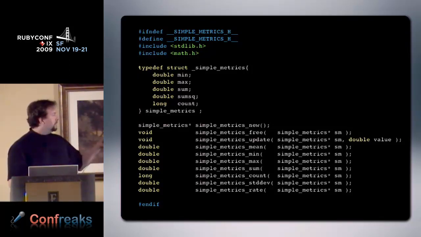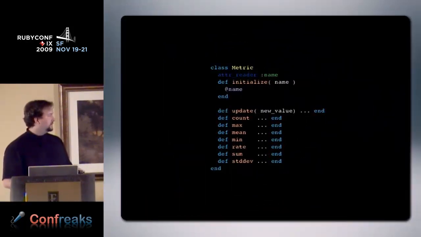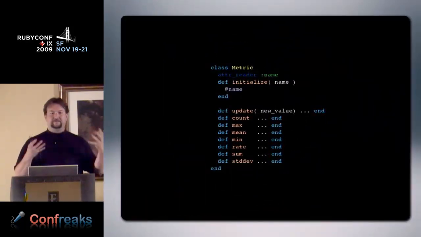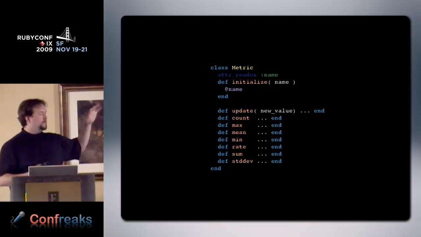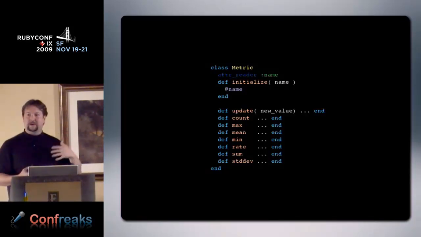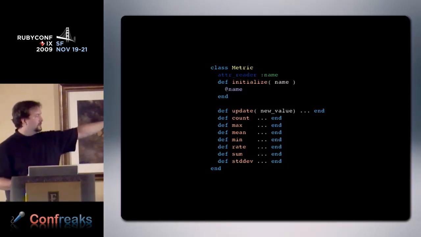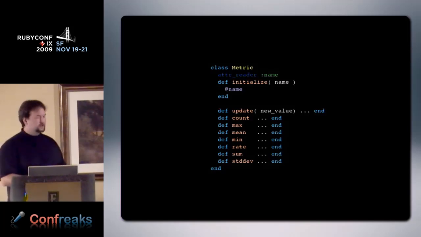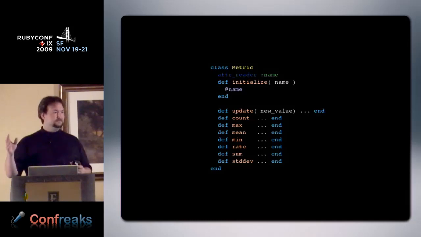So what we want here is to take this and convert it into this. Our Ruby interface is a metric. We initialize it with a string, which in this case is we're going to add to it ourselves. This is going to be a Ruby string for ourselves. And then these functions, these methods right here, are essentially going to map to the previous ones in the structure. Am I losing anybody yet? No.